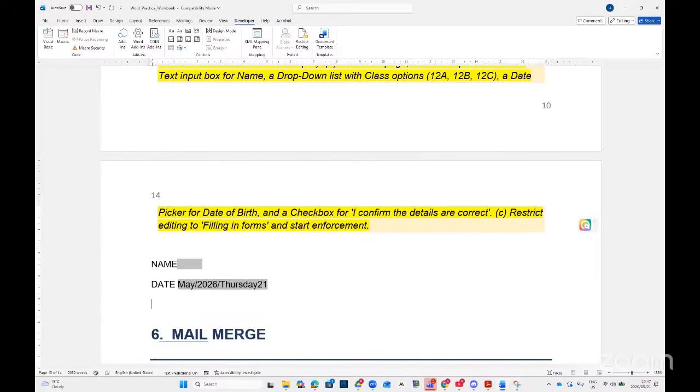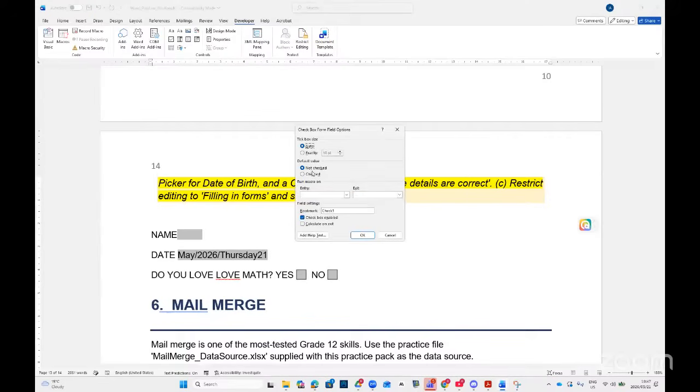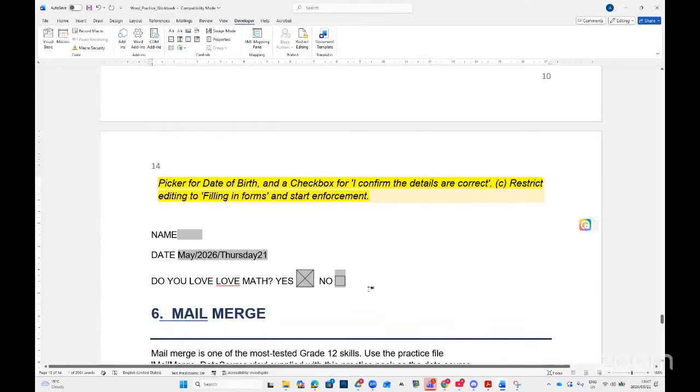They can also ask you, as a grade 12 learner, for a checkbox. Do you love math? Of course, it's going to be yes and then no. So you put a checkbox, also from legacy to checkbox. And these checkboxes, when you double click on them, they can ask you to check and then also even change the size. So you must watch out for checkbox.